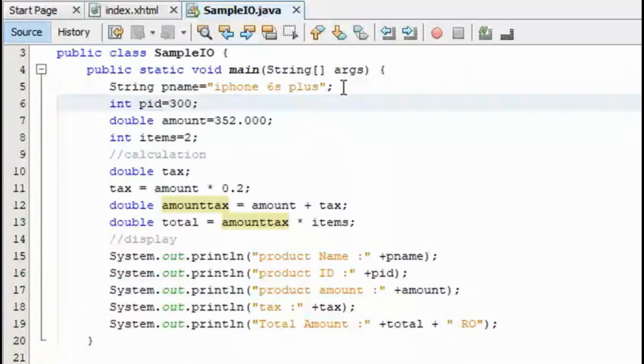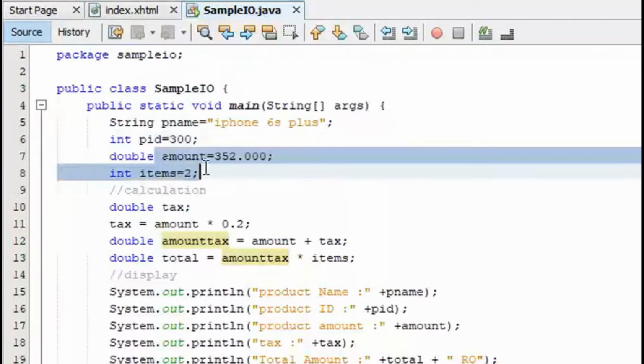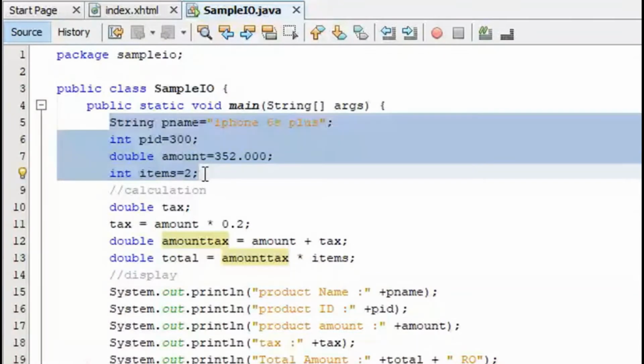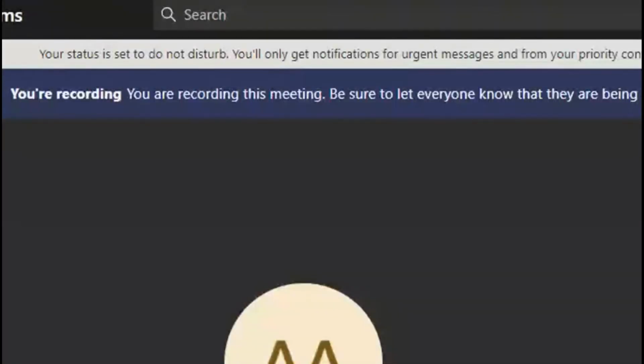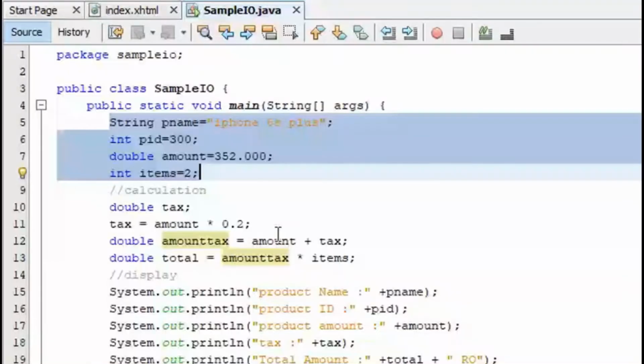How did we input the value? We did not input the value, correct? What we have done is we have assigned the value. Are you still there? Yes. Very good. Okay, I hope you are still online and listening to teacher.